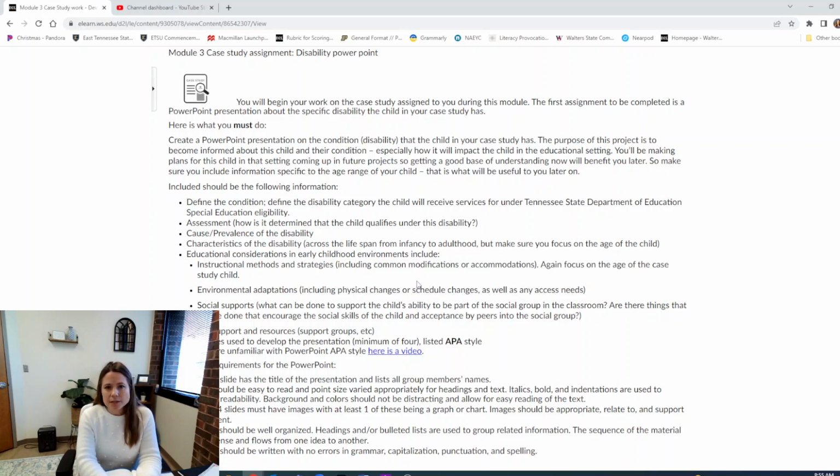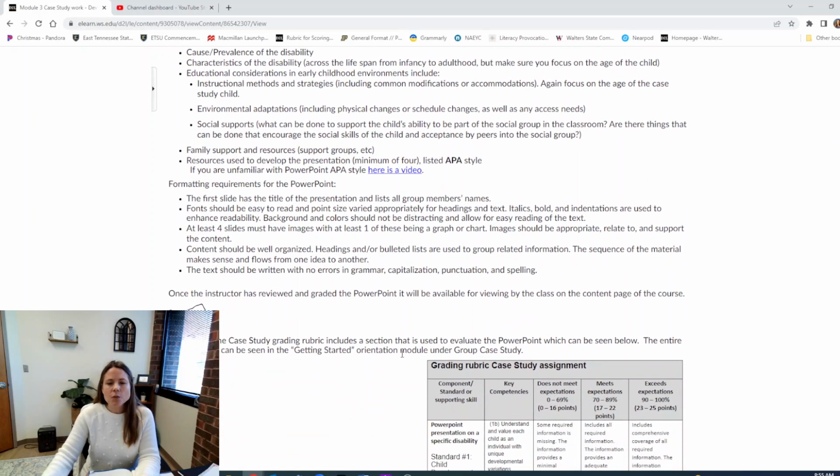So I do want you to cite your resources at the end, so you should have a bibliography or reference page. You do need to use the APA format. Okay, so we'll look at that in a minute to show you where to go. There's a video here for you, but I'm going to show you a section in the library that's really going to help you.